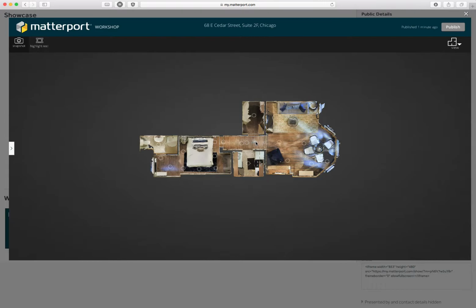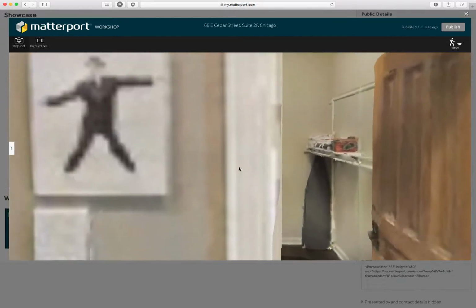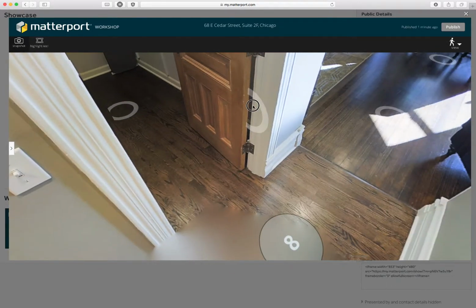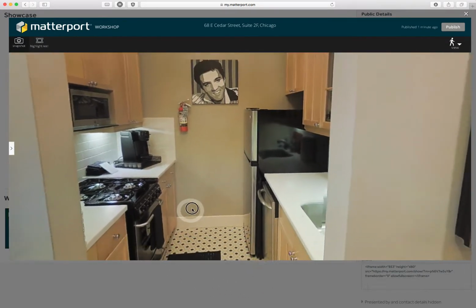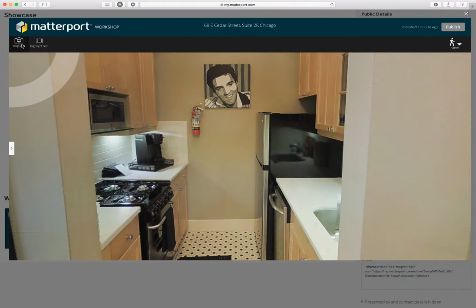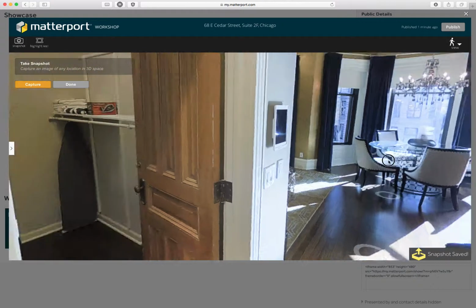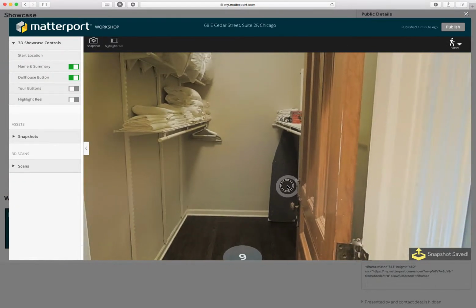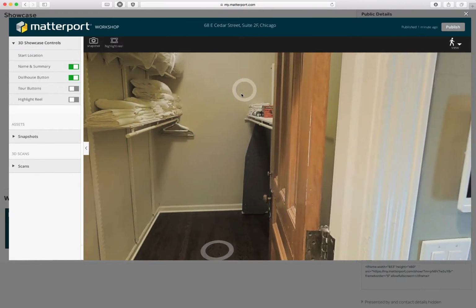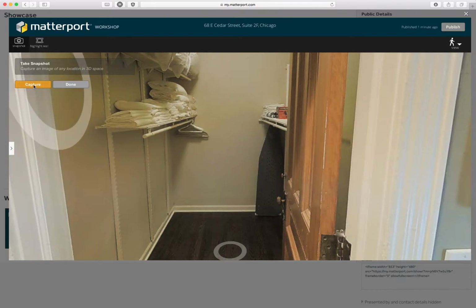So from there, I'm going to walk into the kitchen area. I'm going to click on it. There we go. Look at the kitchen area, and we're just going to snapshot this view. And I think I missed the closet area, so I'm going to go back into the closet area as well, position it as I want, and then snapshot the view.